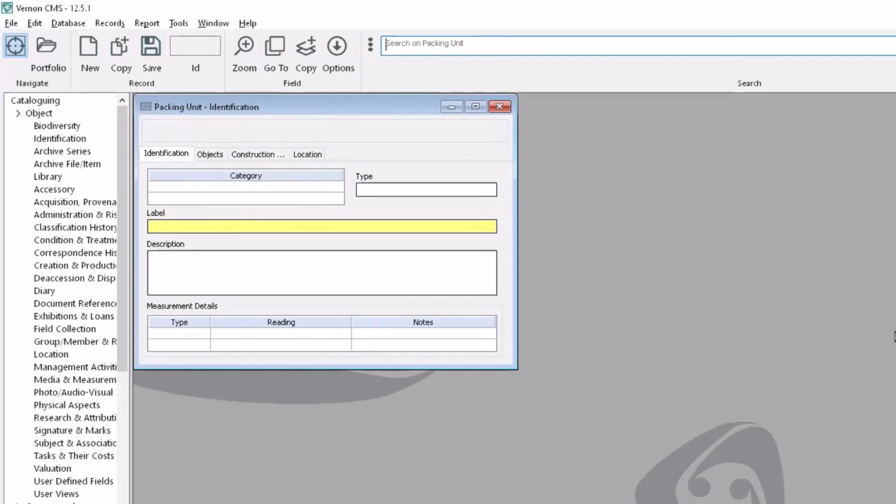So another way that we can do it is to create a data entry template. And this is the same for object records as well, this copy from a template function. So I'm going to start again with Gen 1. So let's say I've come in and I've just created one new packing unit record, and that's going to be my template for all of my future packing units of this type.